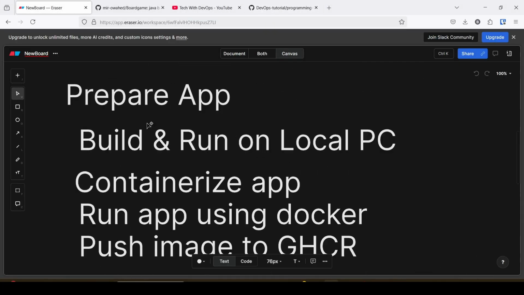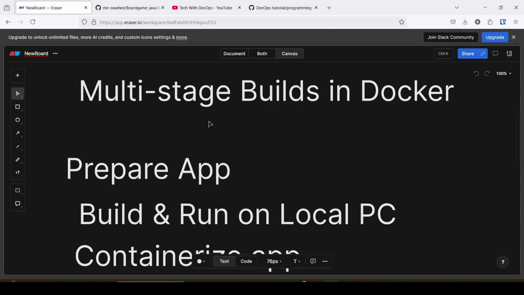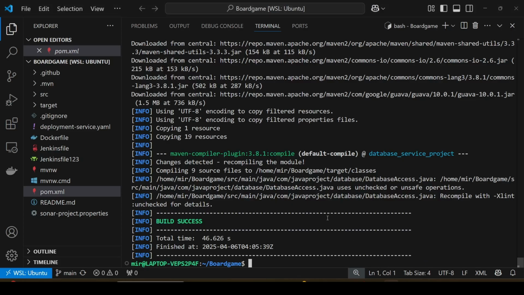After build and run on the local PC, I will show you how to containerize the Java application with multi-stage builds. To understand multi-stage builds in Docker, it is very important to know build and run on your local PC. That's why I am showing the build and run of the application on my local PC. It shows build success. That means your compile is successful.